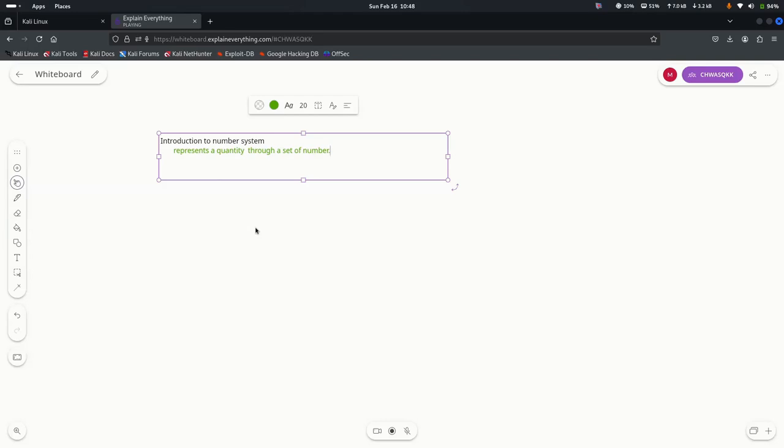Alright, so today we are going to just start by understanding what is the so-called number system. I think it's a good beginning for you. So number system, we are saying it represents a quantity through a set of numbers. What are we saying here? Let us make an example. Let us say you have a pile of books on your table. Those piles of books on your table, you are going to represent them by giving numbers. It represents a quantity through a set of numbers.